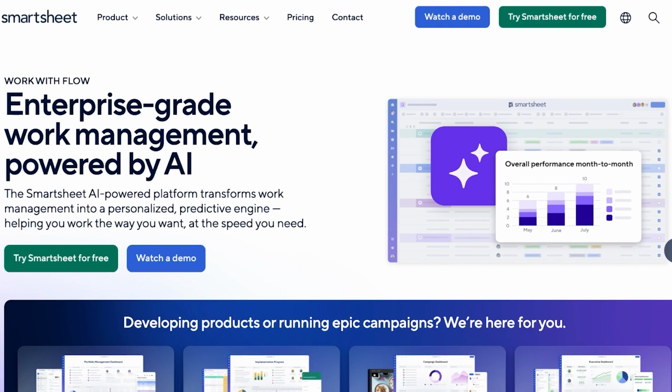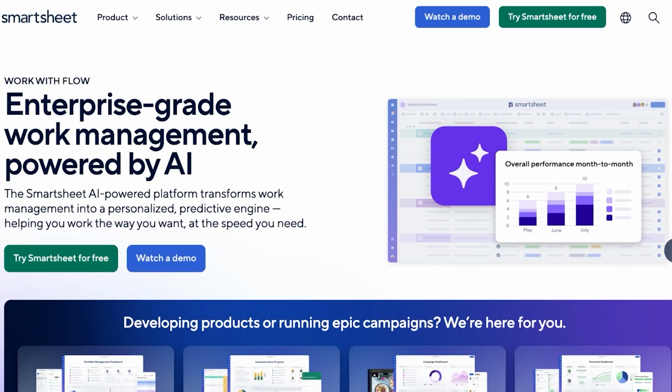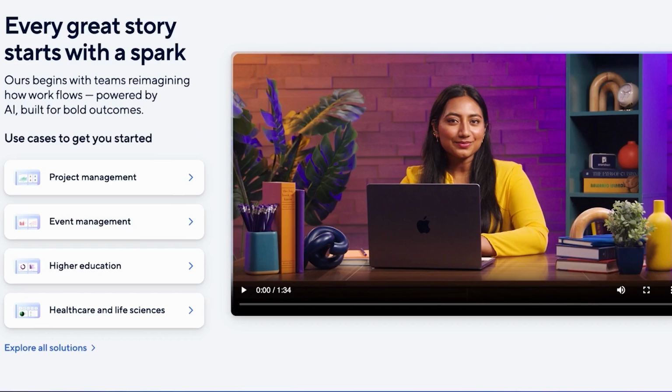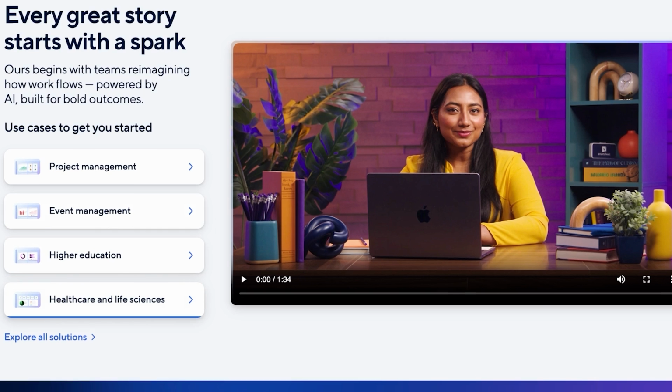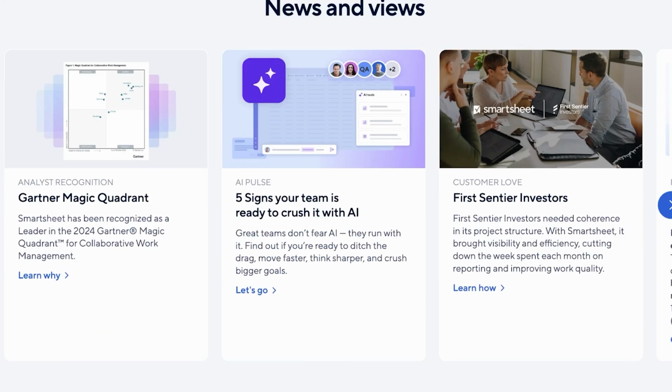So Smartsheet is an amazing tool that allows you to organize and perform better because you're able to make sure that you're working with the flow. This is an enterprise-grade work management tool powered with the help of AI. You can use this for project management, event management, higher education, healthcare and life sciences, and much more. It truly is a tool that is amazing as an individual as well as a team.